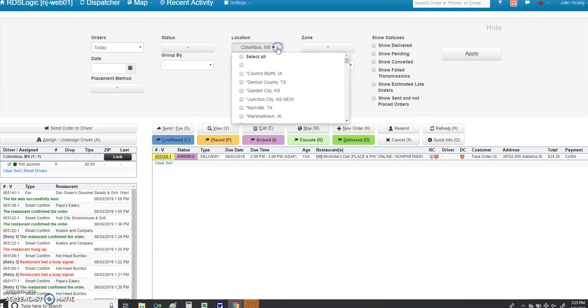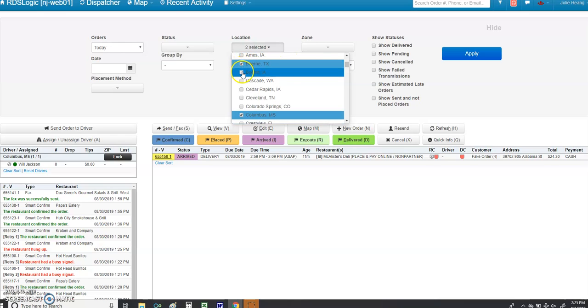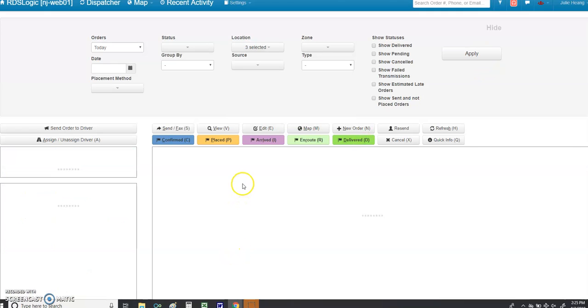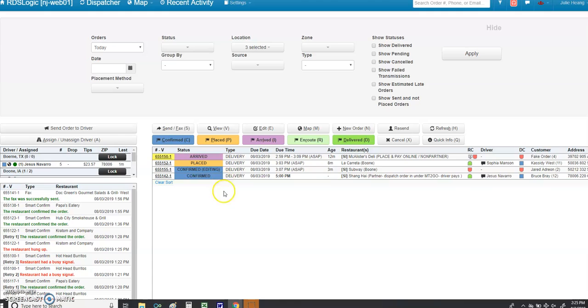Another feature is to be able to choose what location I want to see. Let's say the manager is in charge of 3 different locations and he wants to see all the orders that are current. He can go in and choose the markets that he's in charge of, and then click apply and see all the orders available for all those 3 markets that he just chose.